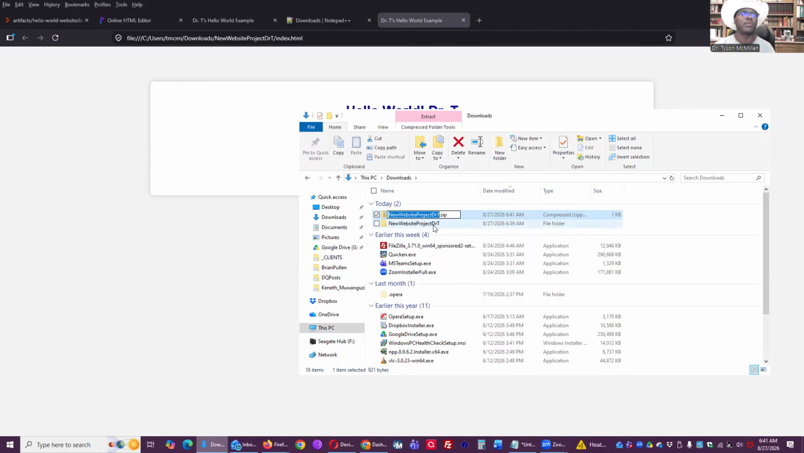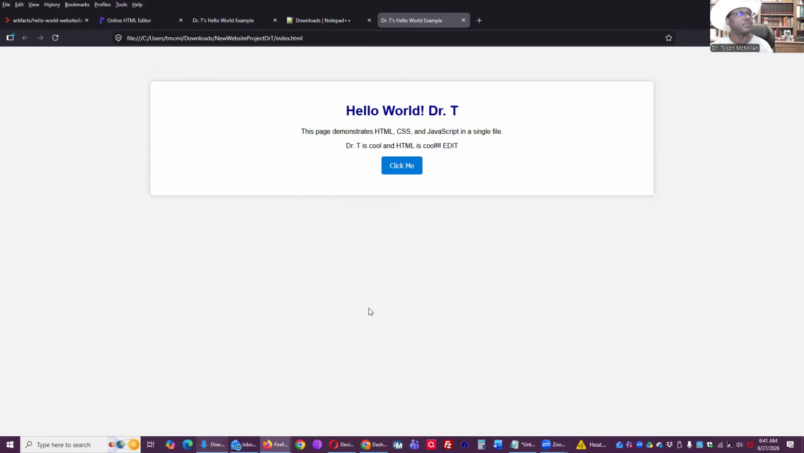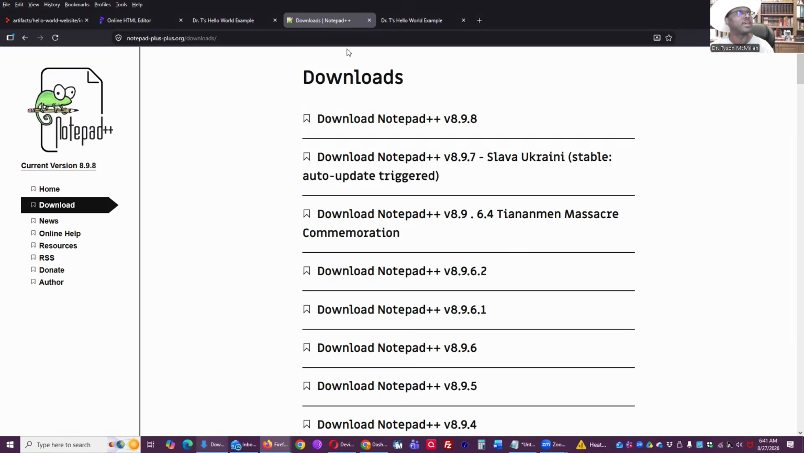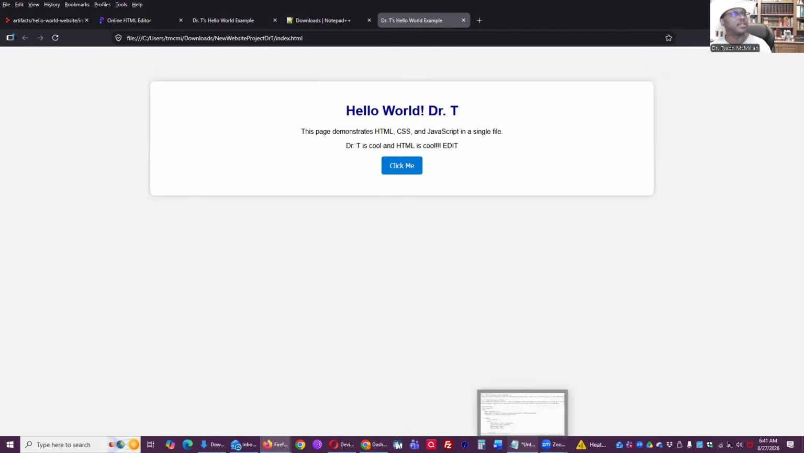Cool, offline Notepad++, Dr. T's preferred method in the real world for doing HTML development. Absolutely free. You don't have to worry about paying for Repl.it and those other tools. But Dr. T, well, I do want to have an online interface. I'm on a Mac and these things are tougher to navigate.